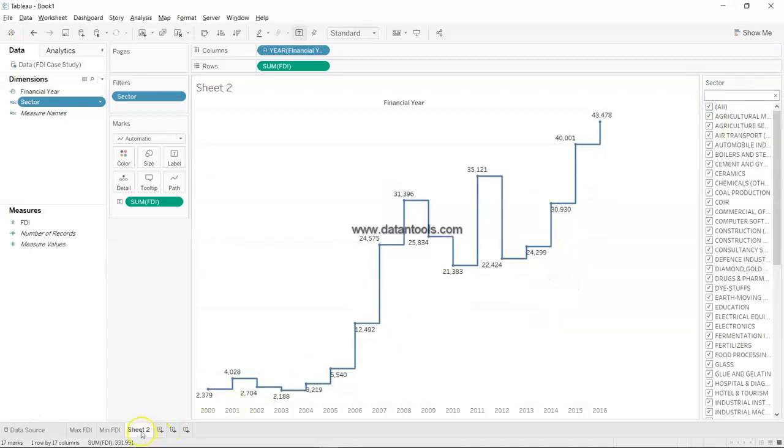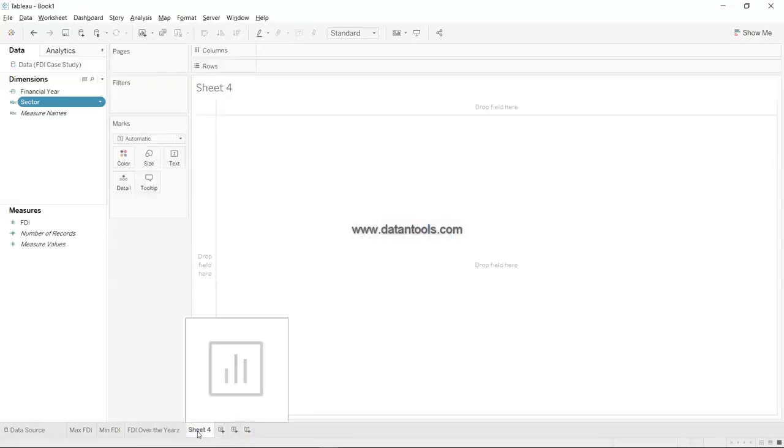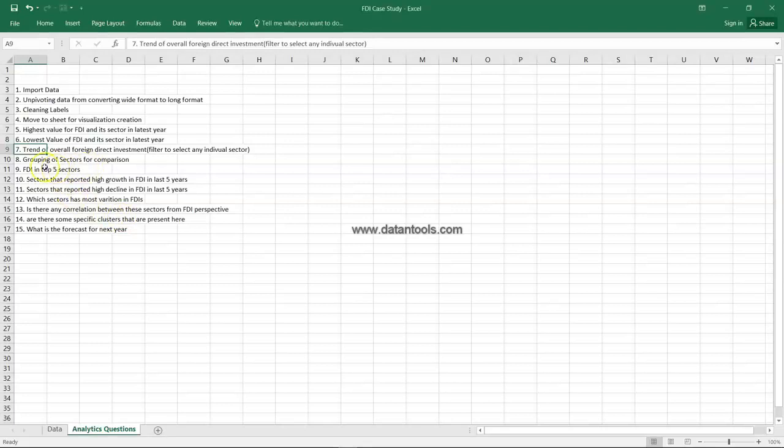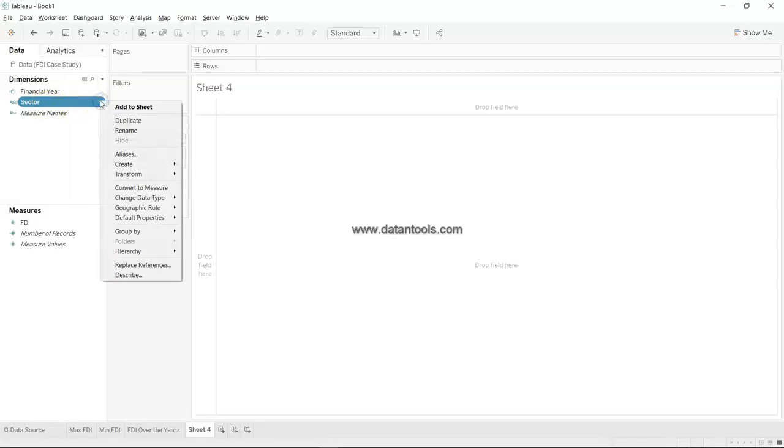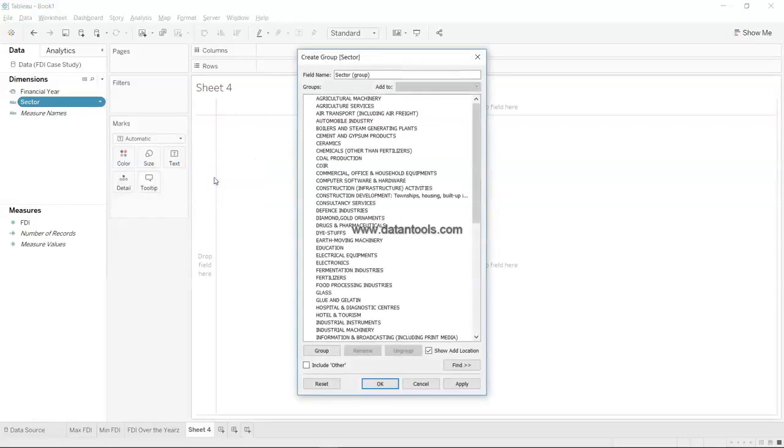So we are done with that, and we have seen this FDI over the years. We will create one more sheet over here, and for that, now let's look at a grouping of sectors. For that, we don't need to create a lot of sheets. So let's try to achieve the grouping of sectors. What we have is basically sectors. If I click on that pill, click Create, and go to Group, we can group the sectors.